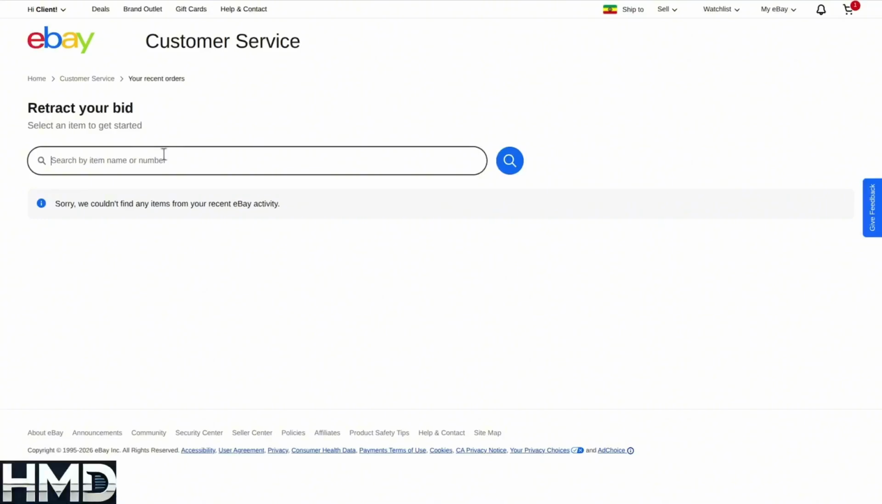It's a useful feature, but it's not something you should rely on too often. The best approach is to bid carefully and intentionally from the start. Think of each bid as a commitment, not just a test. But if you do make a mistake, now you know exactly how to fix it the right way. As you continue using eBay, being disciplined with your bids will save you from unnecessary stress and complications. So that's how you do it.